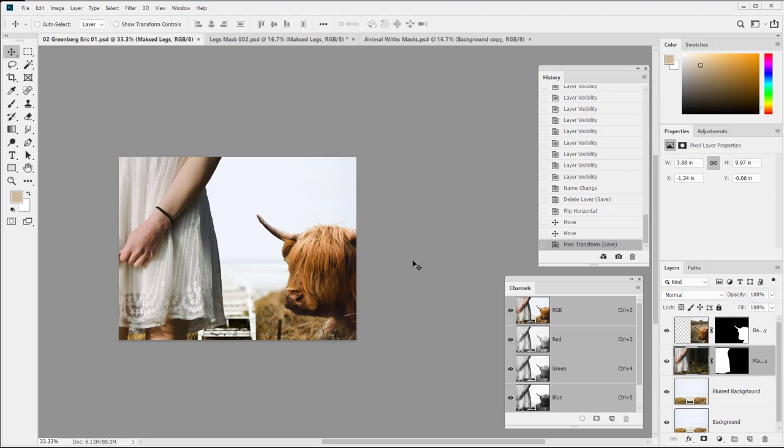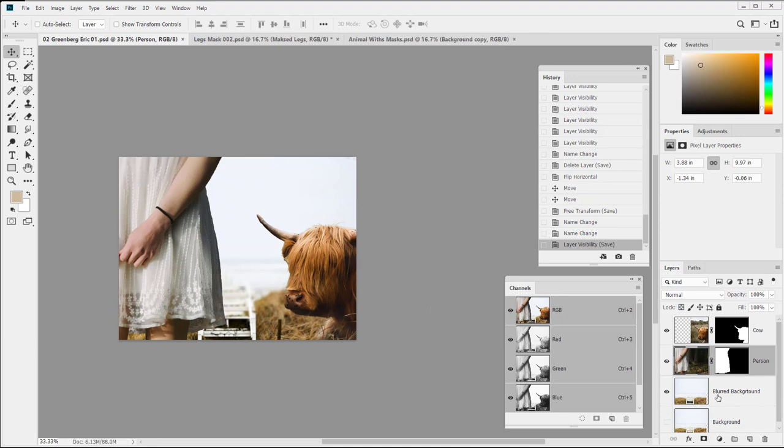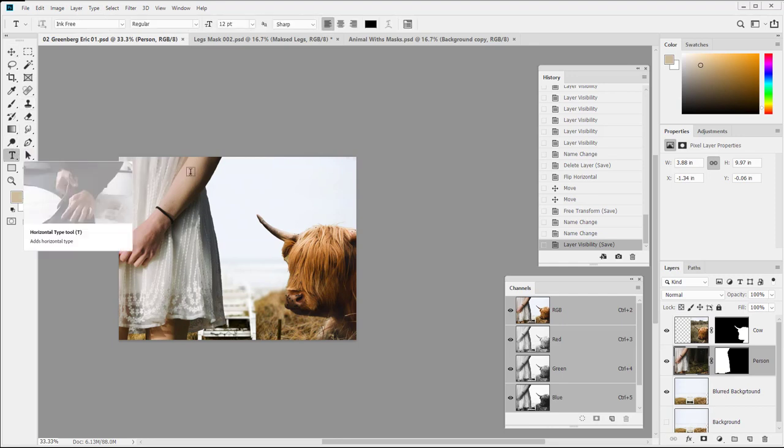So let's add some text. Let's clean this up a bit and then we'll add some text. We'll call this cow layer. We'll call this person. Blurred background. Black background we're not going to need when we turn this thing in. I'll throw that away, but for now I'll leave it. I'll just have the eyeball off. Let's go ahead and make a text layer. That's just the text tool, which is right here.